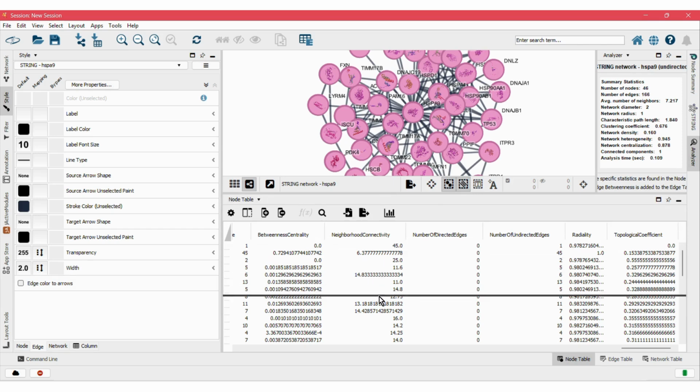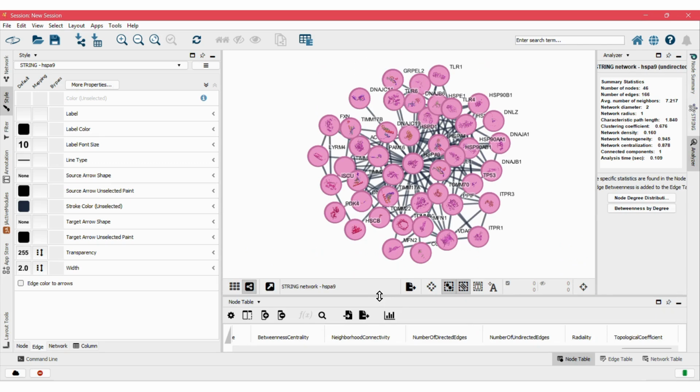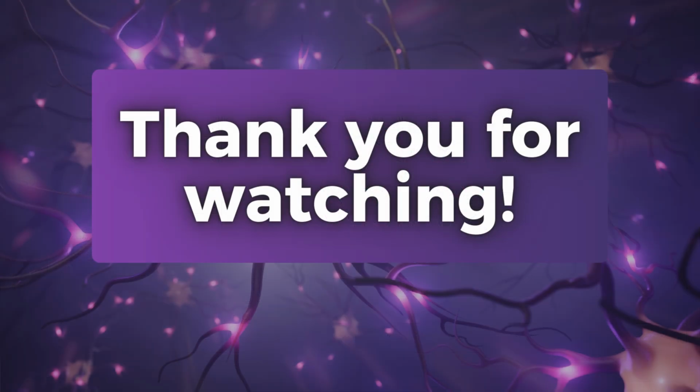So, that wraps up our tour of Cytoscape's interface, visualization tools, and built-in network analyzer. In the next video, we'll dig into StringDB and learn how to use it effectively to explore protein-protein interactions in more detail.